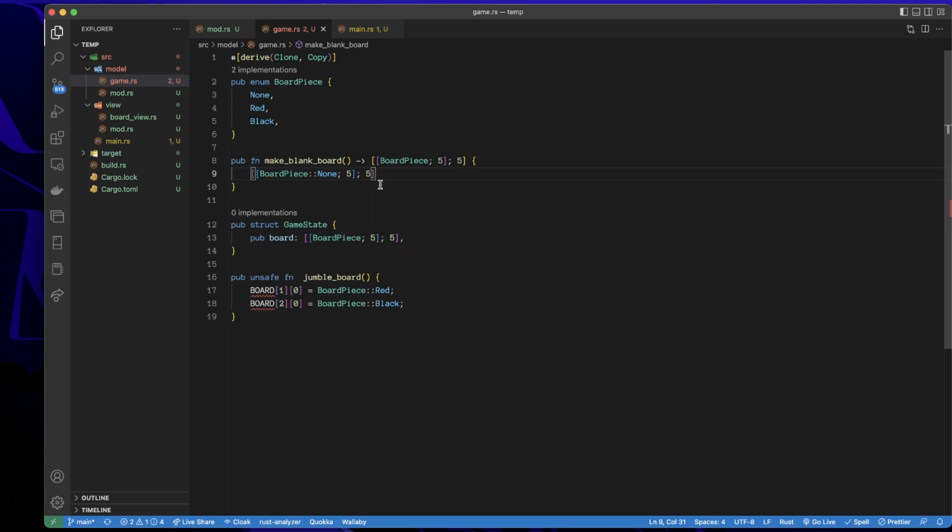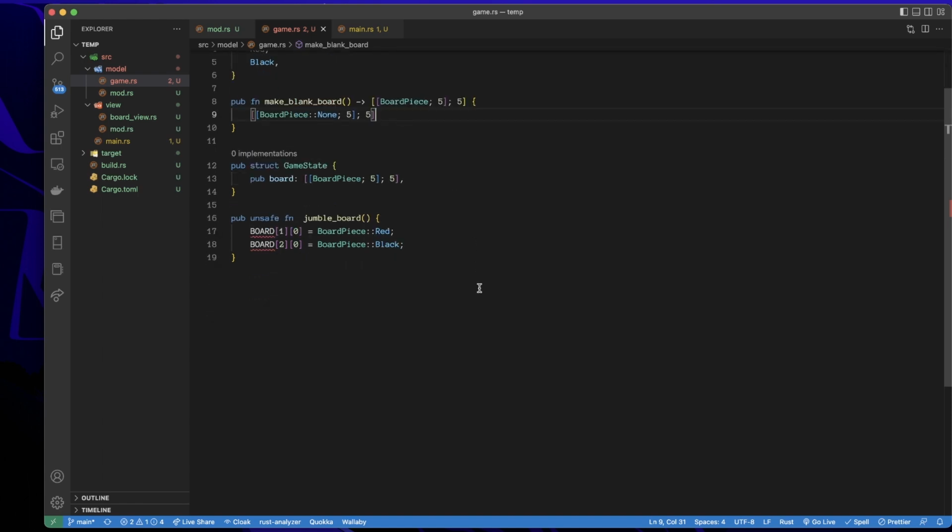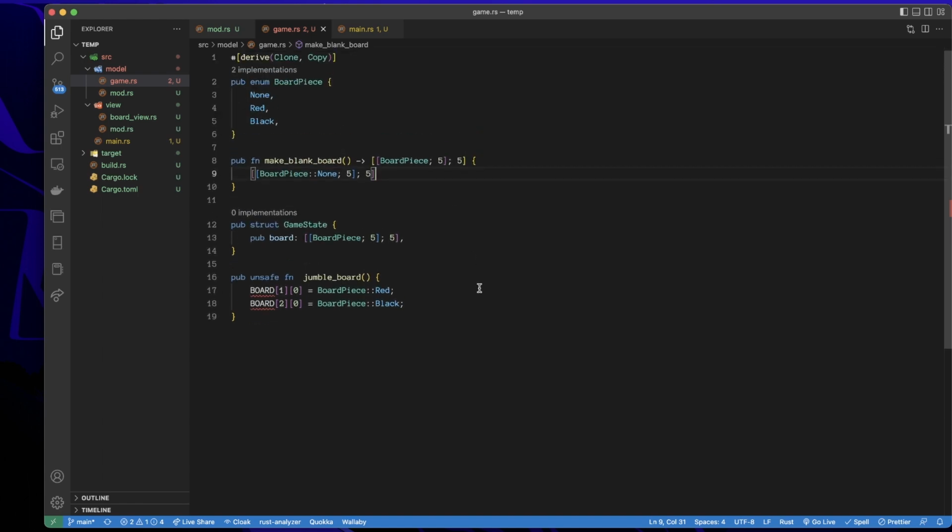So when you have a function you want it to return something, you can use the return keyword, or you can simply write as the last line with no semicolon what it is you want to return. Okay, so now we have this stuff set up. What I'll do is I will just start writing some functions for the game state. One of those will be the jumble board function. I'll keep that.